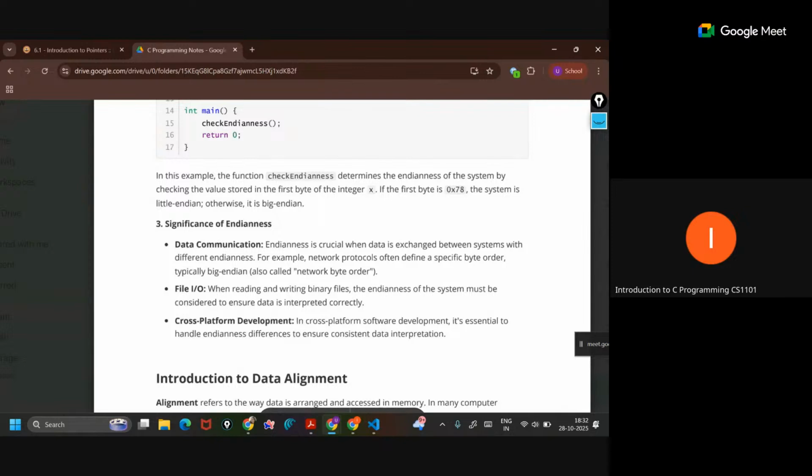So what is the usage of this endianness? In case of network communication, like the TCP and IP protocols, there is data exchange between the systems. There we'll use either Big Endian or Little Endian. Mostly we'll use Big Endian for the network byte order.